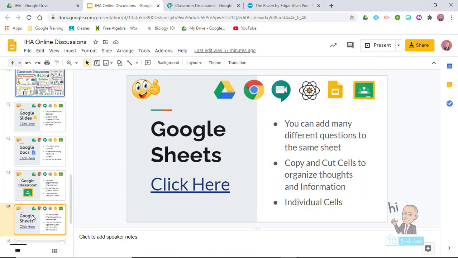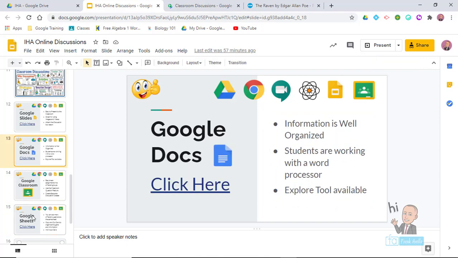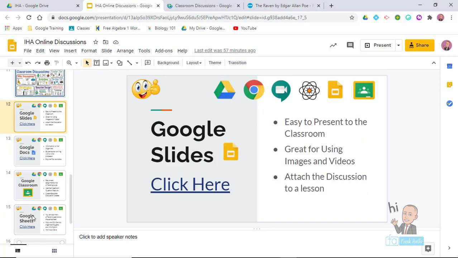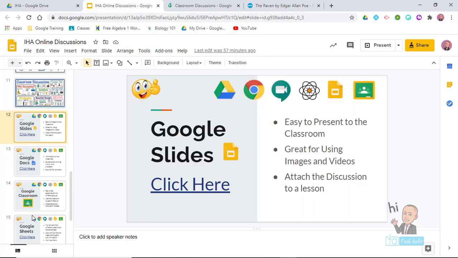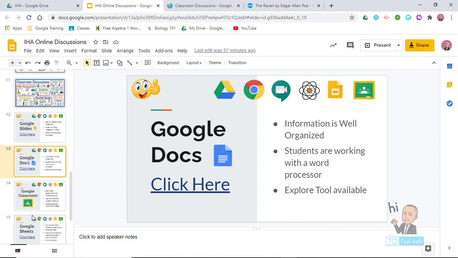So listen, each one of these Google tools has its advantage, right? Slides is good because it's very visual, and it's very easy to add videos and images, so that's the advantage of slides. Google Docs is great because students can write a lot. There's a lot of room for them to write. They can get really detailed. They have their own boxes. They've got the Explore tool right there. That's some positives for Google Docs.